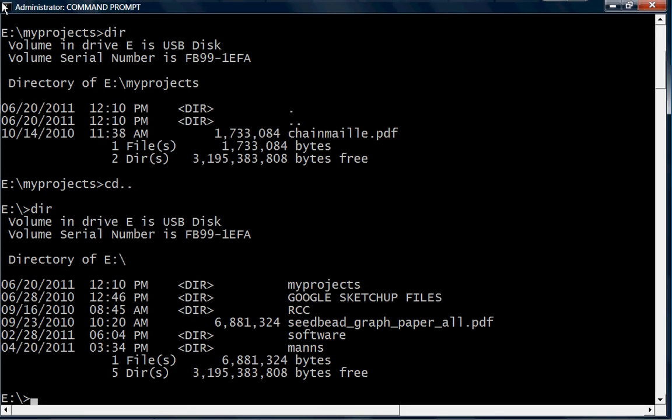Next step I want to cover is to do copy. Alright. So the file that I want to copy is the seed bead. As you see here, let me find my cursor. I want to copy seed bead_graph_paper_all.pdf. I want to copy that to the My Projects. Okay, so type in copy seed bead_graph_paper_all.pdf.